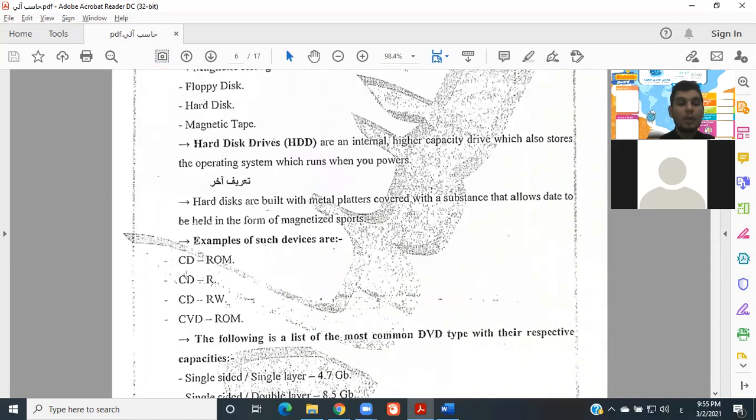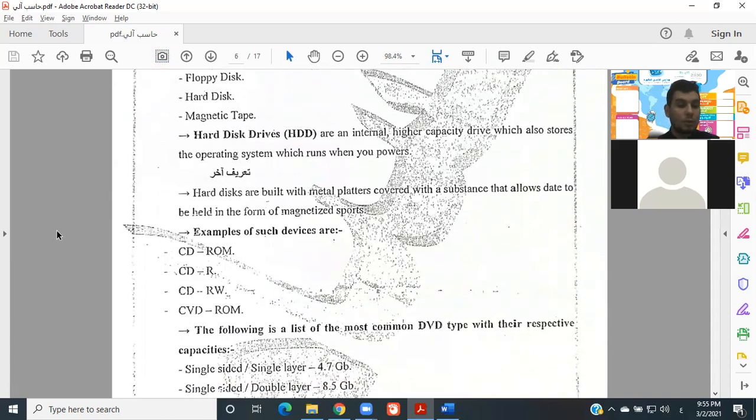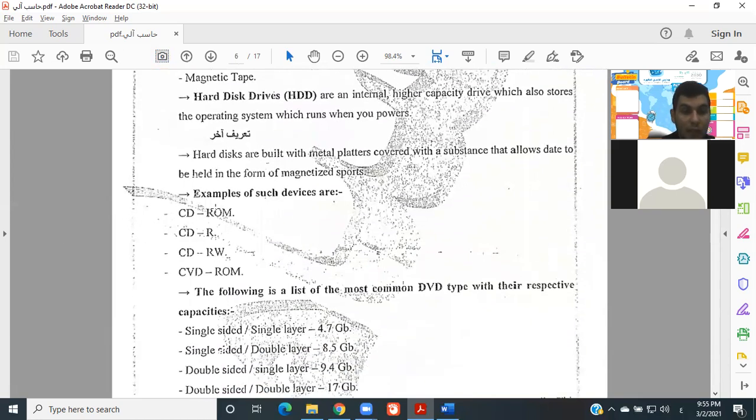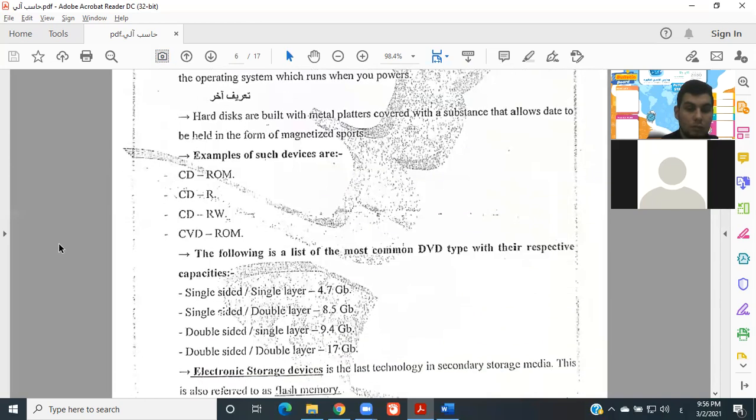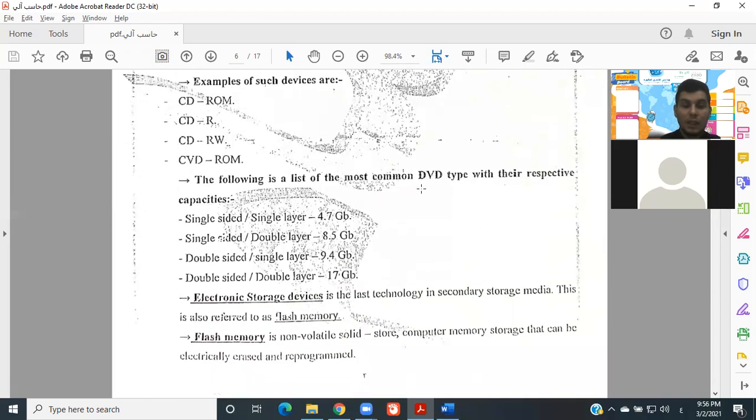Of course, the movable drives are CD-ROM and CD-writer. Mainly the CD, but we don't use that now. Then there are DVDs. Some have single layers and some have double layers. With the single layers, you have 4.7 gigabytes and 9.4 gigabytes. With the double layer, you have 8.5 and 17 gigabytes.